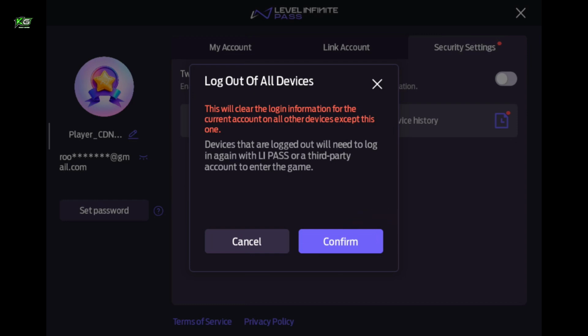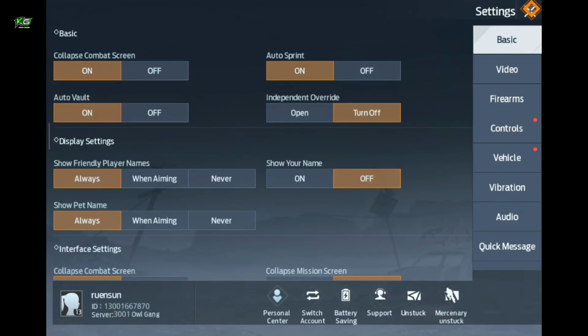This will clear the login information for the current account on all other devices except this one. So which means if you have logged into your account for Undawn in any other devices, you'll be able to log out of those accounts, but your login on this device will remain intact. Click on the Confirm button and you'll be able to log out of all devices. So that is how it's done.